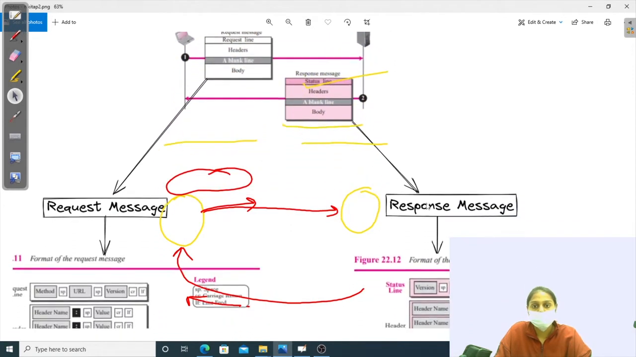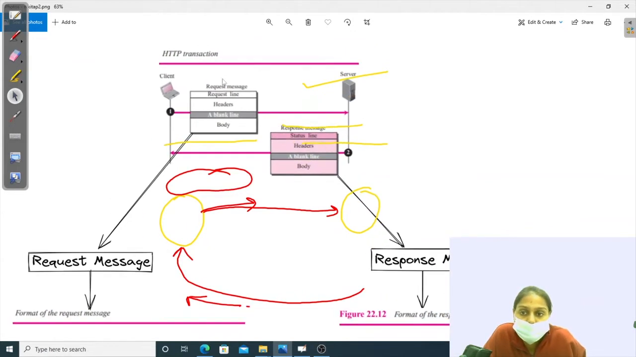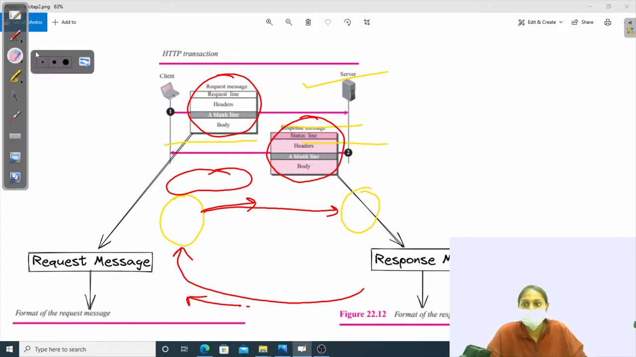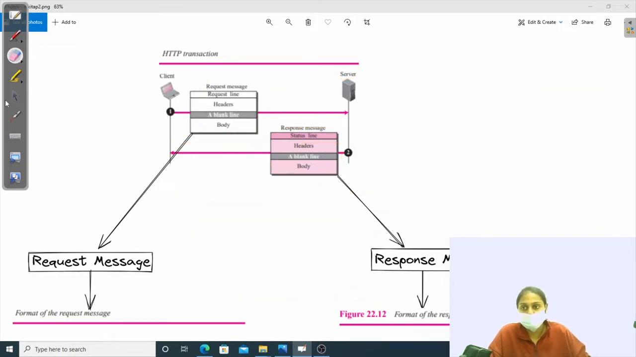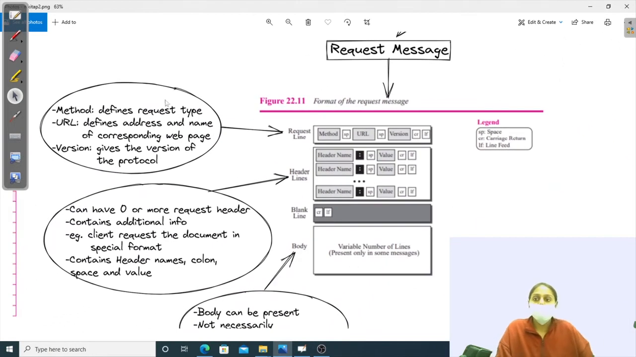Now we will look in detail at the format of this request message and this response message. Okay, just give me a moment. So in the request message we have three parts. First is the request line, which is the first line in the request message. Then the second part is the header lines, and the third is the body.